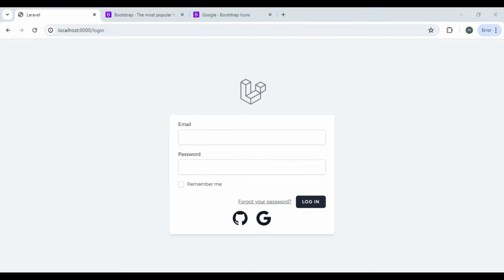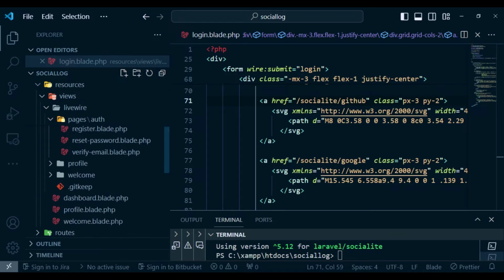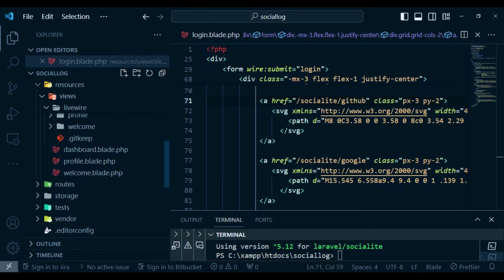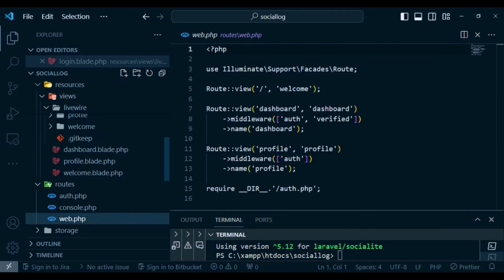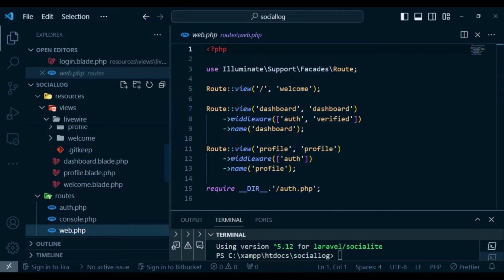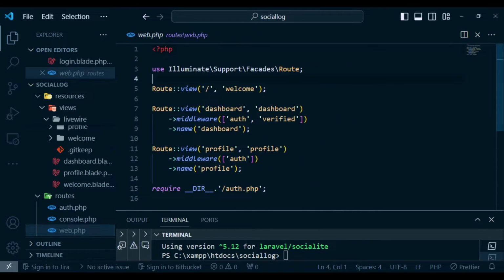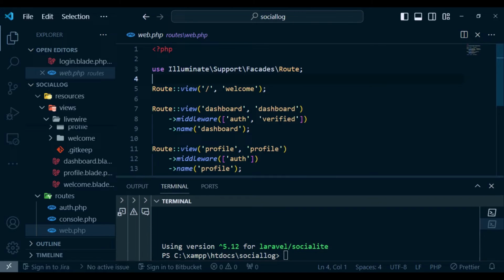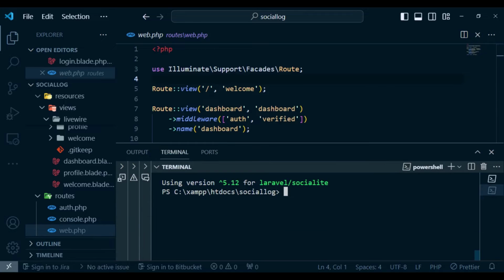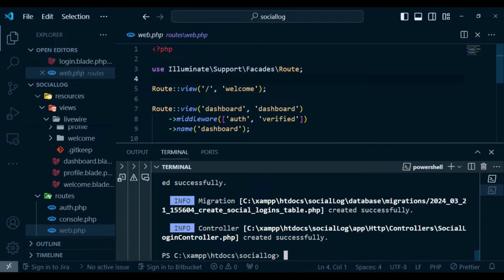I would like us to go ahead and create routes for our application. So we will go to routes, web.php, and inside here, I would like us to have a controller, which we are going to call SocialLoginController. So let me first of all create that controller. Since we are creating a controller, model and migration, we are going to run the command php artisan make:model SocialLogin, and then I will pass in --migration and --controller. That command will create for us the three things.